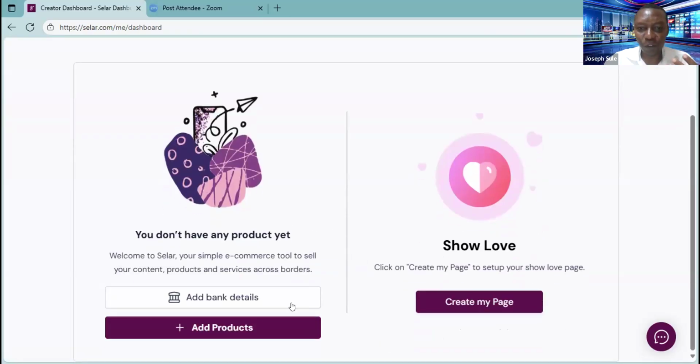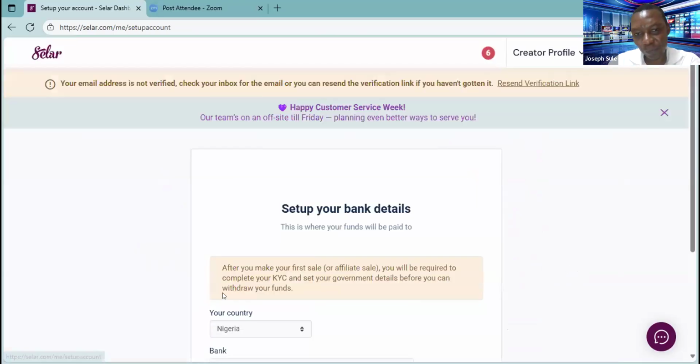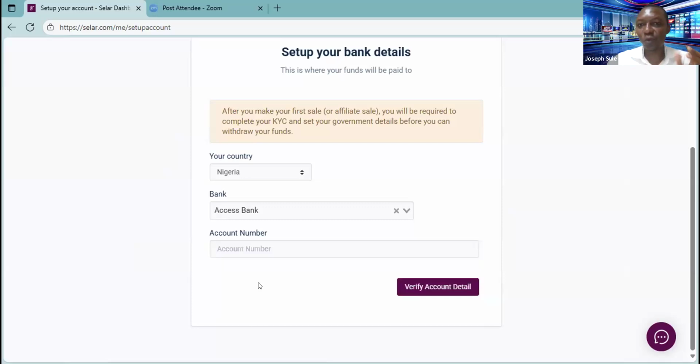But before I can create a product, I need to tell Selar that I want to create a product. So if I want to publish my first book, I have to come to add products. But watch here, there is something called add bank details, which I'm going to click. This is key, because the way Selar works is that the moment someone buys your book, Selar will remove its commission and give you your own part. And the good thing with Selar is that Selar does this immediately. It's not like Amazon, where you have to make a certain number of sales before your money is pushed to you. Even if it is one book, Selar will give you your commission straight away.